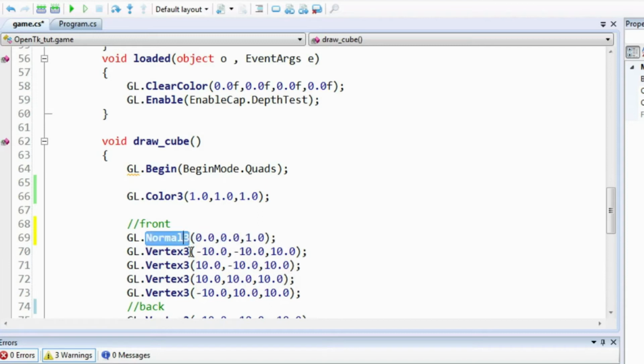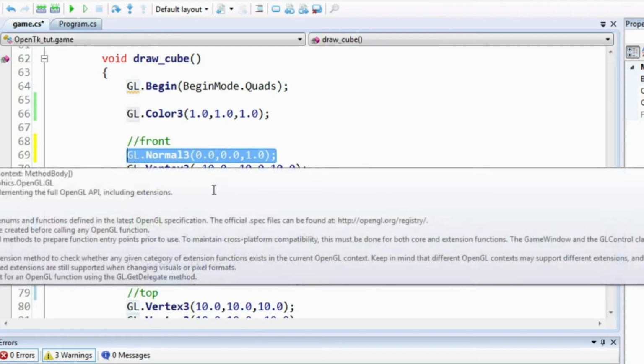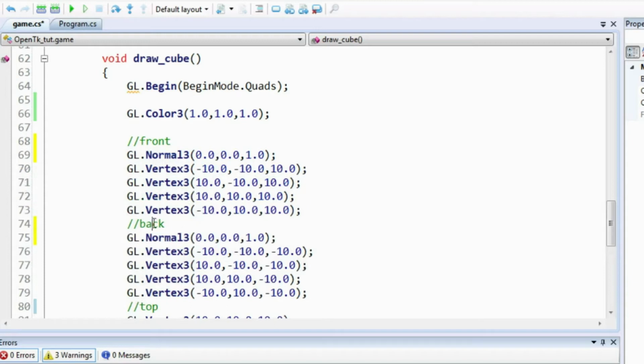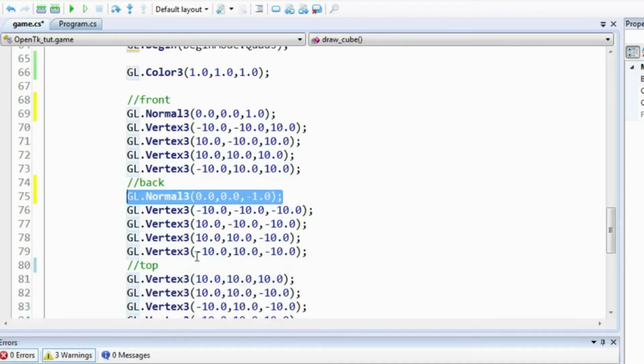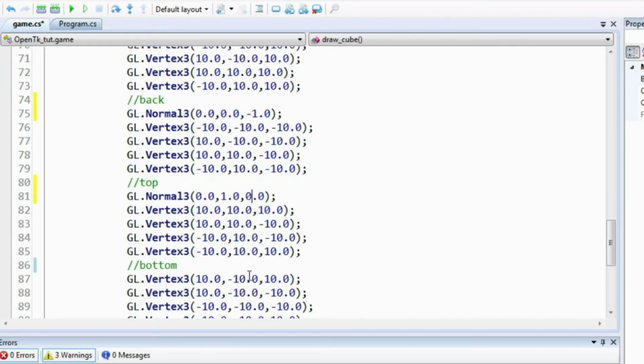And now all the vertices you specify after setting the normal vector will have a normal vector with this value. So all of the vertices following this declaration will have this as a normal vector. So we need these 4 vertices to have this as a normal vector, and for the next vertices we'll specify another normal vector. So this is the back direction, so it'll have the negative z-axis as the normal vector. Similarly, this is the top, so positive y will be perpendicular to it. And similarly for the bottom, it'll have negative y.